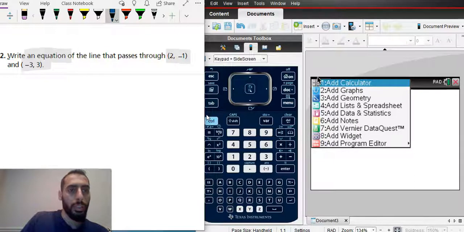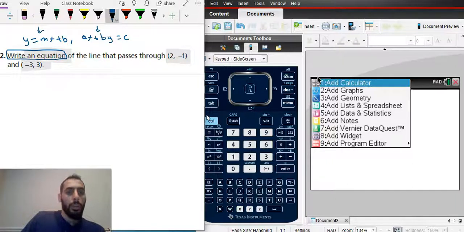So first it says write an equation. That means we are going to write something like this: y equals mx plus b, or ax plus by equals c. So we are going to create an equation. This is an equation. This one is an equation. It doesn't specify which kind of equation, so we can go through all of them.